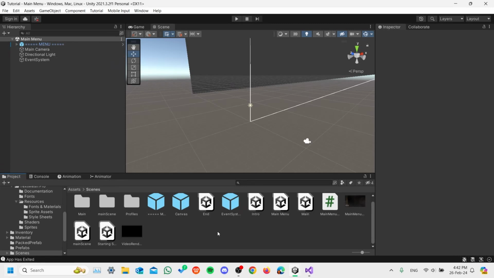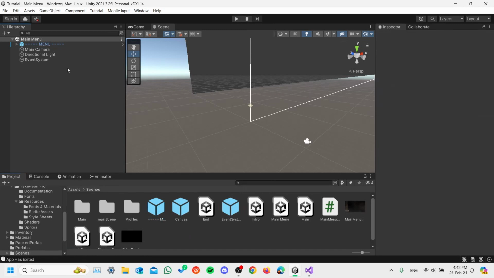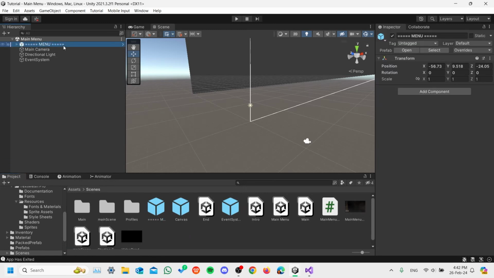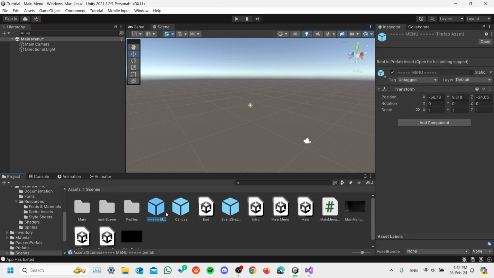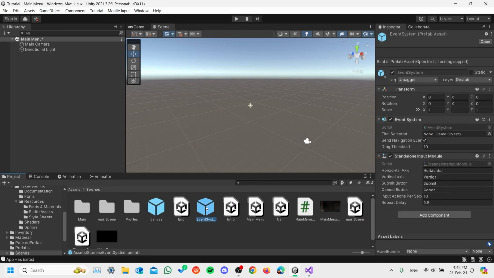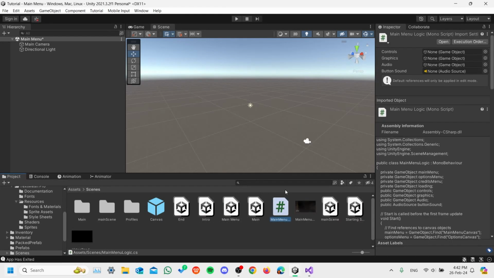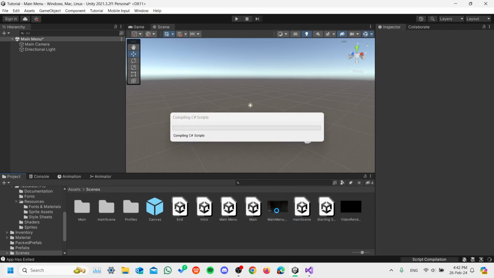I'll show you what I'll be giving you guys right now, so you won't have trouble after you import the stuff. What I'll be doing right now is deleting this stuff so you can see what happens. I delete this. The main camera and directional light I won't delete. I delete the event system, I delete this prefab, and I delete this script. I won't be deleting the video itself right now. It would be compiling C sharp scripts.